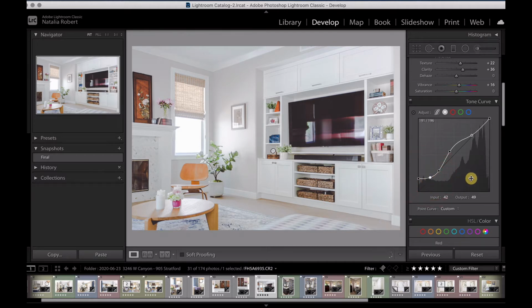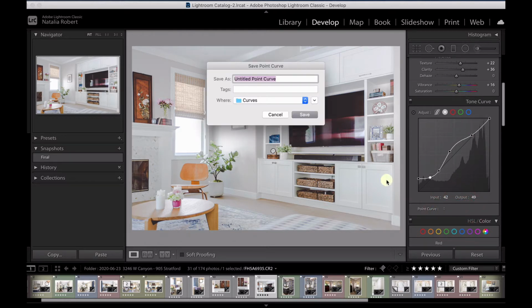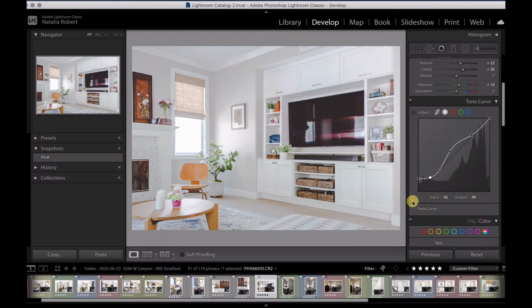And in this one, the noteworthy thing is that here you have your default point curves, just like you did before. And just like before, when you create changes to this with new points, you can save it as a new point curve. And so then you have your own point curve for your own signature look later on, just like any other preset.